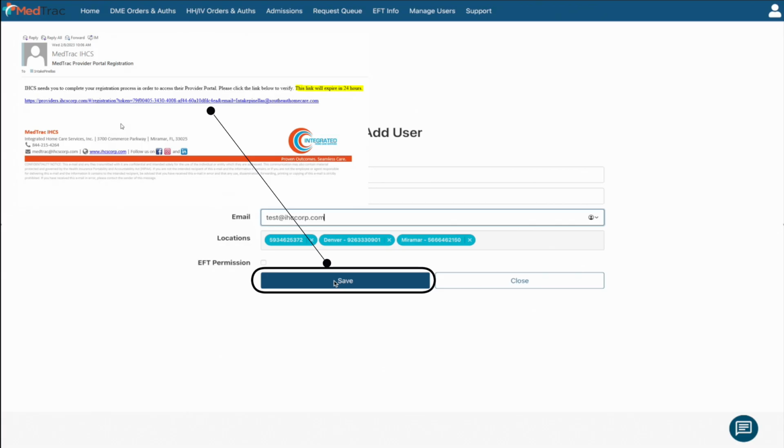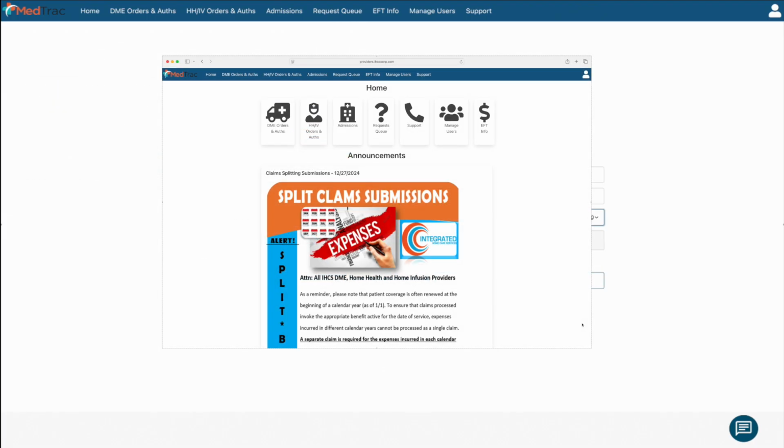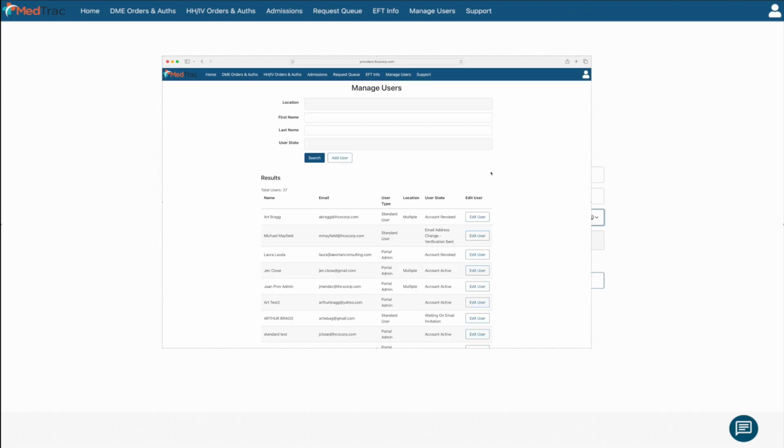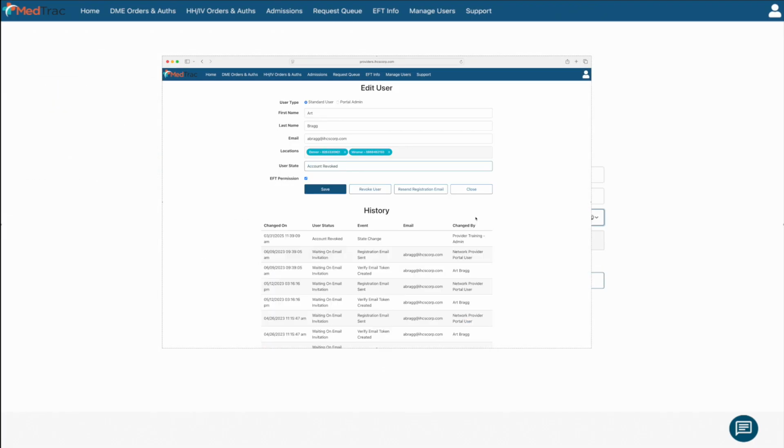It's very important to keep in mind that by default, as a security feature, once you grant user access to a user, the registration link they are receiving via email will only be good for 24 hours. After a 24-hour time period, the link will expire and you will have to resend a new registration link to the user by clicking on the Edit User tab and clicking on Resend Registration Email.